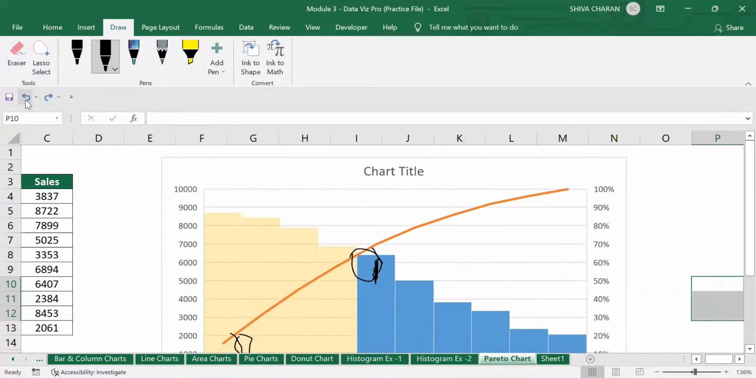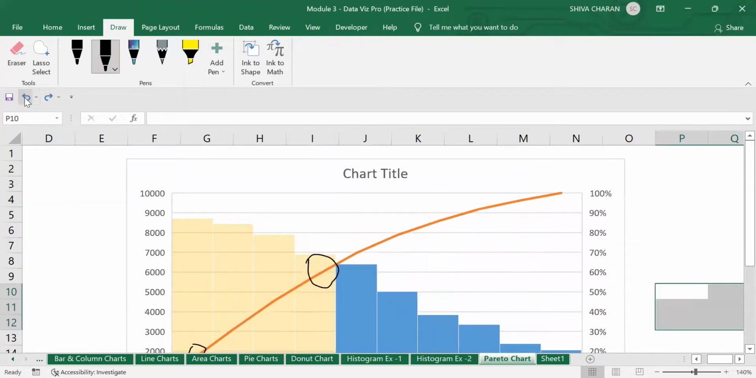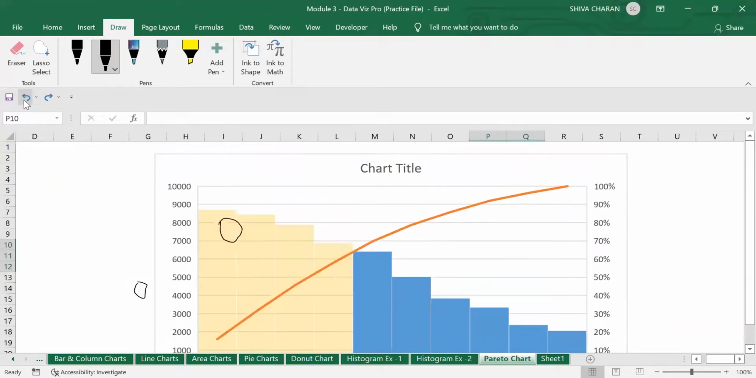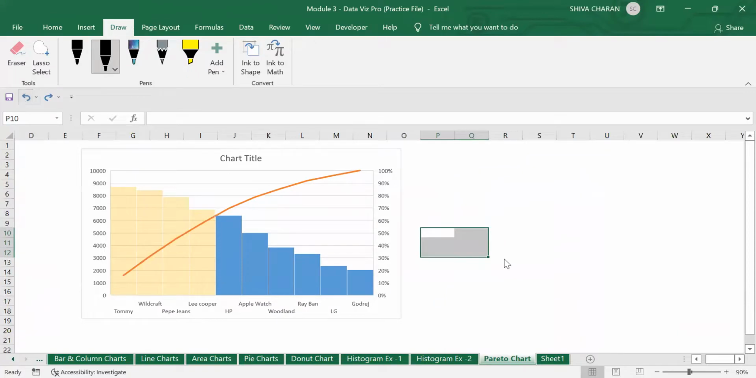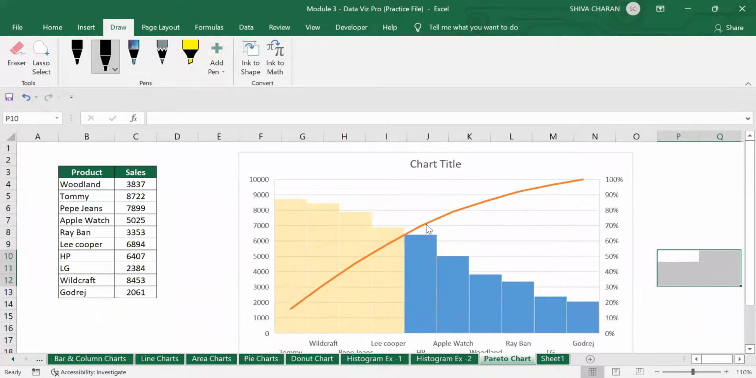Let me undo this and let me explain you once again. So here, if you observe the line here, the line started from this graph, right? The fourth graph till the first one. So what is the percentage of product sales of these four products here? We need to determine the percentage here. So if you calculate here, the 60% line has started here, and here the 50%. So the percentage is between 50 to 60%, right?